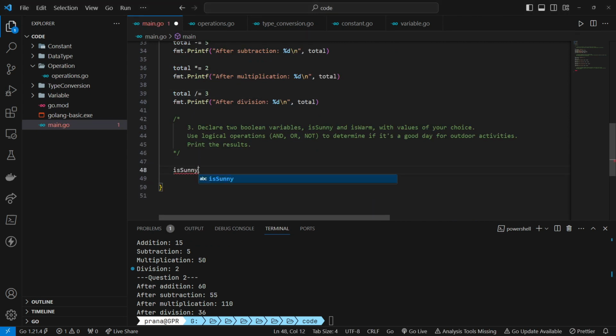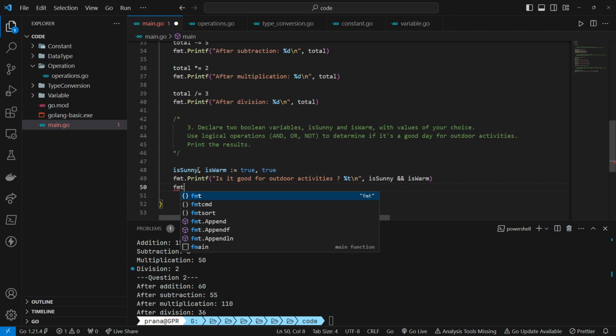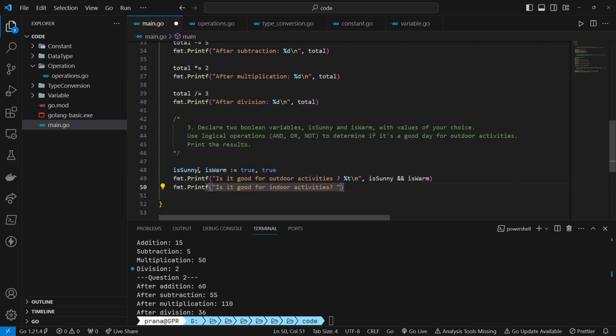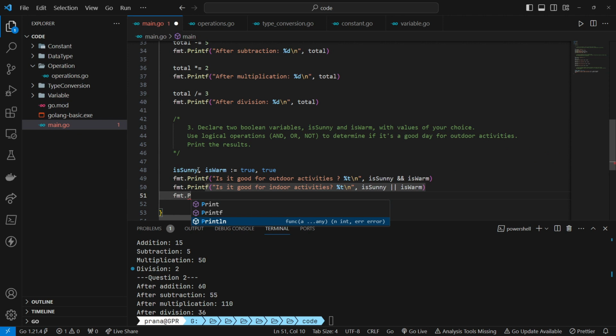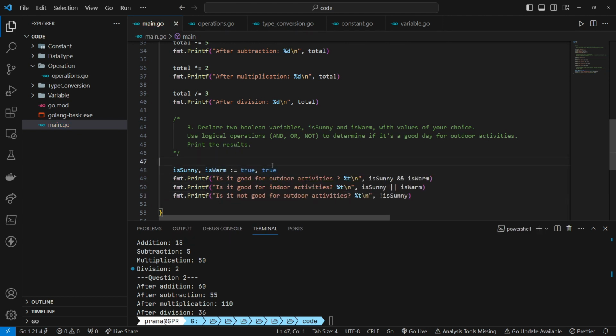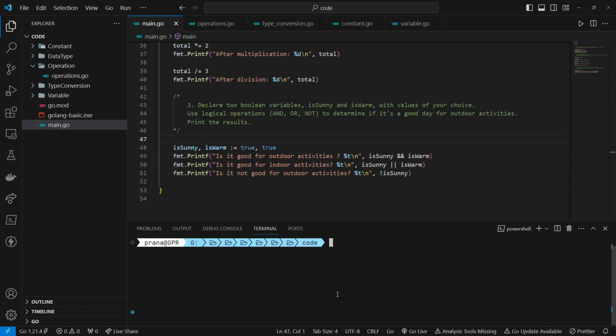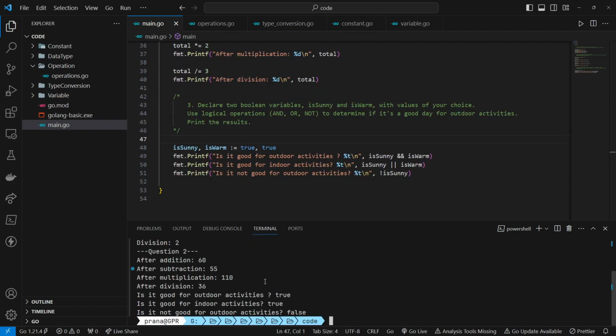Question 3. For the last question, we will create two Boolean variables, isSunny and isWarm, both initialized with default values of true. We will then create conditions using logical AND and OR. The first condition checks if both isSunny and isWarm are true, resulting in true. The second condition checks if either isSunny or isWarm is true, also resulting in true.